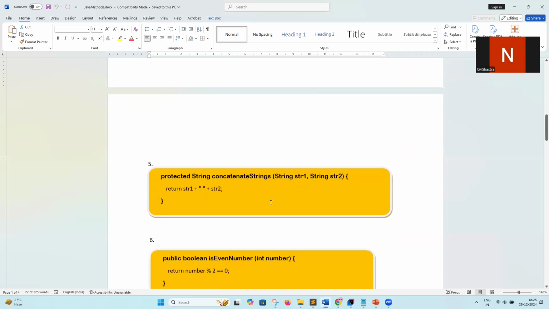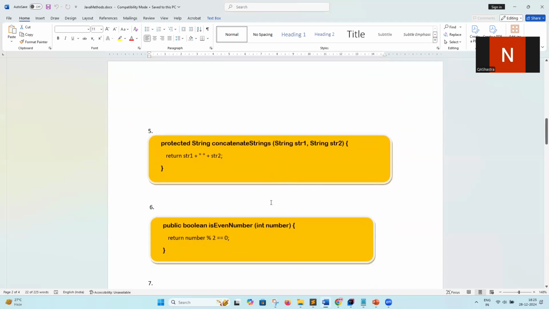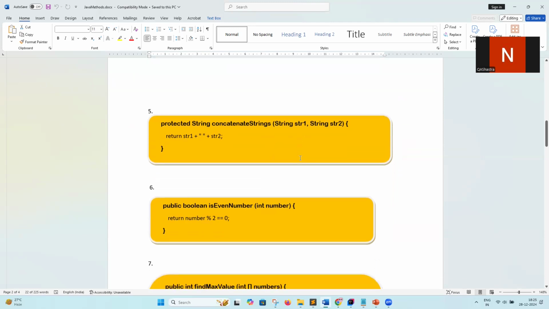And next, what is the accessibility level for that? Default means within the package level. The range is within the package. Suppose we have multiple classes there, they can directly use the variables or methods within that scope.